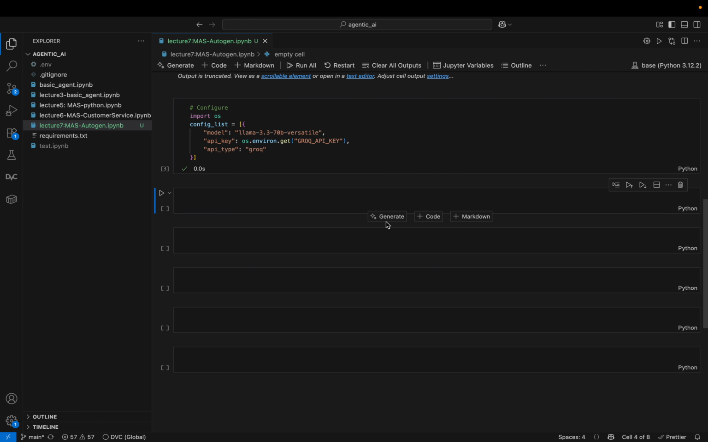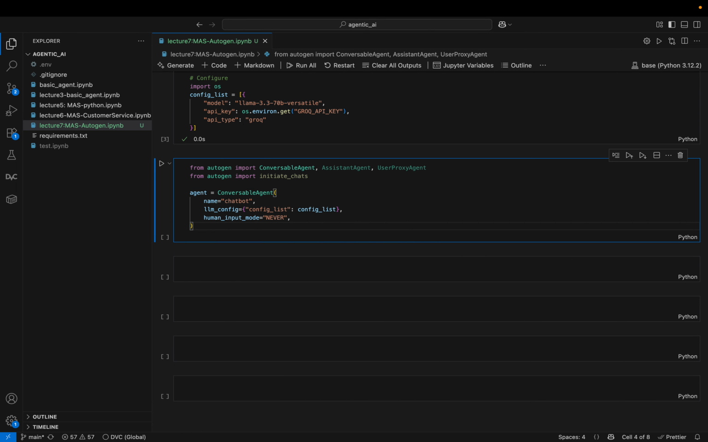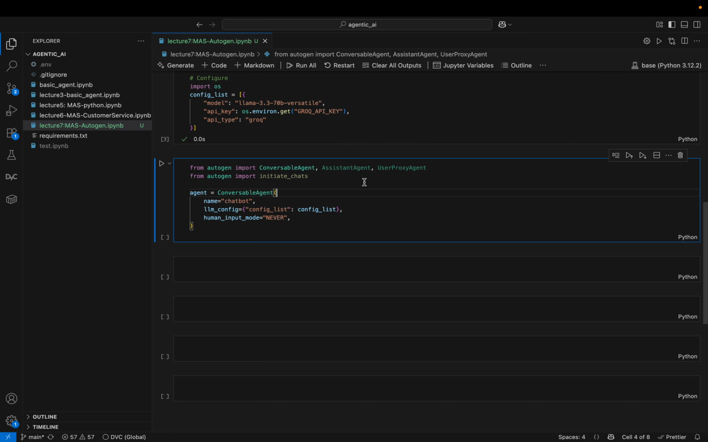Now we will import some packages from Autogen, and I will explain them one by one. If you see, from Autogen we have imported the conversable agent, assistant agent, and user proxy agent. These are, I can say, three types of agents in Autogen. Don't worry, I will explain once we move ahead. Then we have initiate chats.